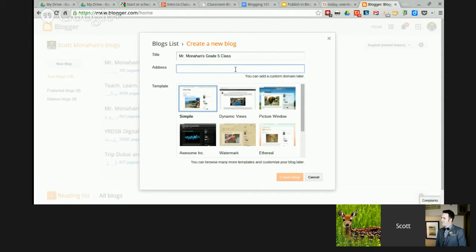So I'm going to call this. Scott, you mentioned not to put grade 5, for example, because you might have a different grade. Yes. When we create our title, should we just put our name rather than our grade? The title, it's okay to be specific to the year, the grade, etc. It's the address. We have to realize that Blogger is used by millions of people around the world. So I'm definitely not the only Monahan in the world who would like monahan.blogspot.com.